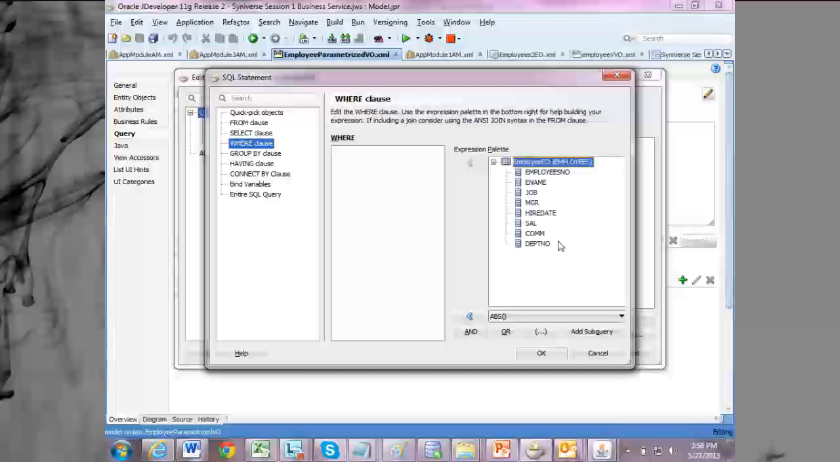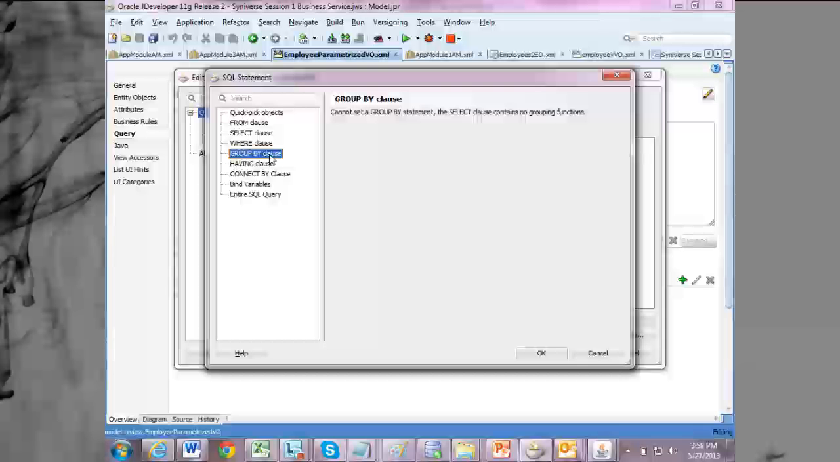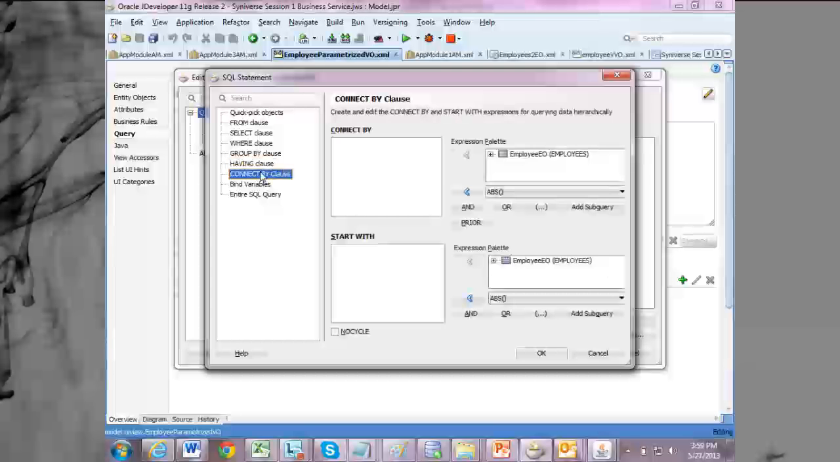So here, what is that? Where job type is equal to bind var. Now I'll go to group by. Is it okay? No, I don't want anything in group by. Having clause, I don't want anything. Connect by, I don't want.